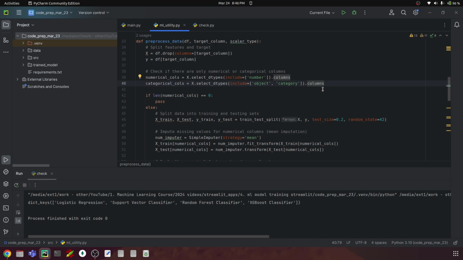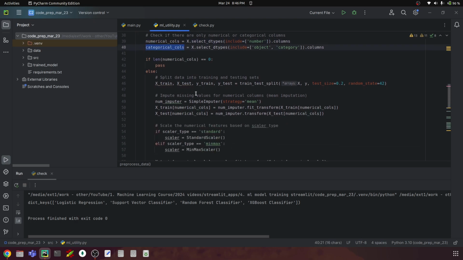But for this base version, we are just saying that check if it is a number. Basically, if the data type is integer or float, consider it as a numerical column. If it is an object data type or categorical data type, we are going to say those are categorical columns. So X is nothing but the data that we have segregated except the target column. From that, we are getting a list of numerical columns and a list of categorical columns.